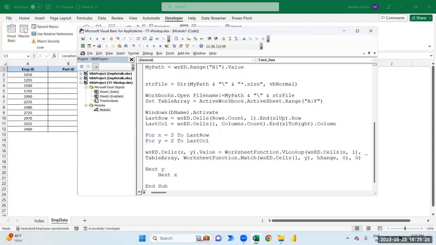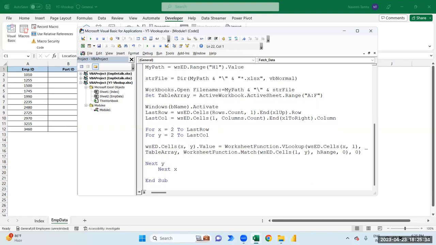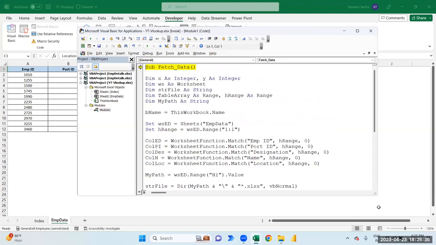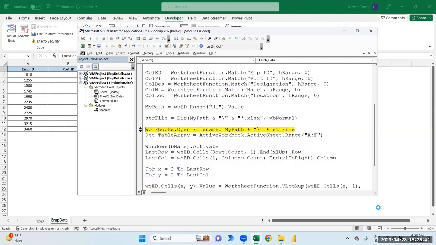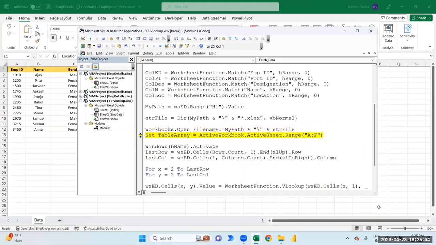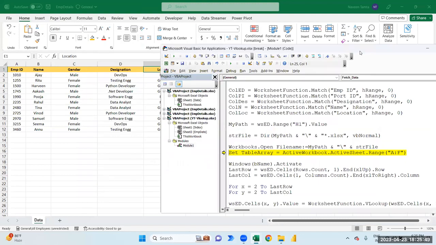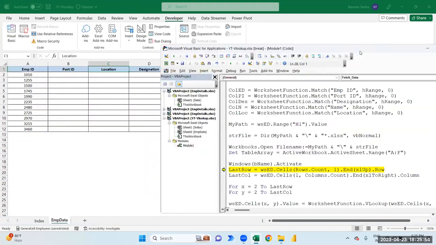Okay. Now guys, let me check if I am getting my desired output or not. So F8, F8, F8. So it will open the source workbook for me. You can see this workbook has been opened. Now it will define the table array. It will reactivate my original workbook. We have come here. Last row and last column we have defined. So last row is 12. Last data is on 12th row. And last column. Okay.